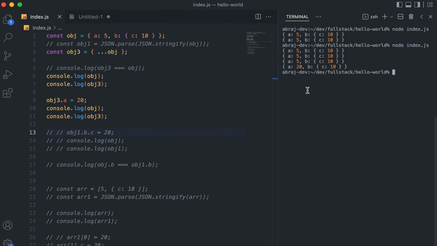Which means that this 5 and this 5 are different; technically each 5 is stored somewhere else. You went and changed this 5 to 20, and it did not impact the other 5. That is not the case with b.c. Why?